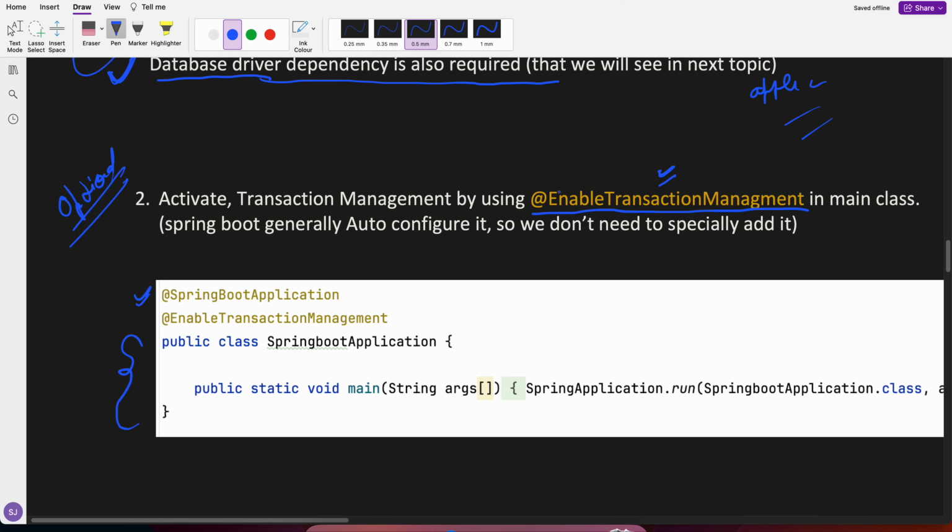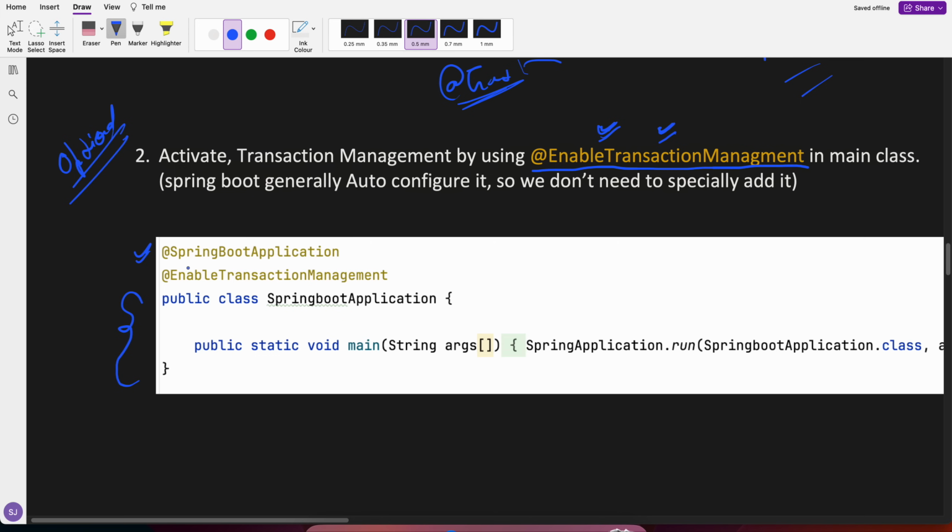But just for mentioning that this is also required. Let's say that somehow Spring does not add it. What would happen? Then in whatever method you have put the @Transactional annotation, that will not be read. So we have to enable the transaction management, right? Once this is available, Spring Boot scans for and looks for @Transactional specifically. But generally it's not added manually; it's automatically added by Spring Boot. Just a heads up.